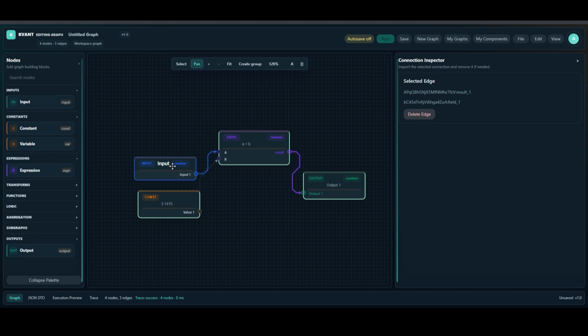In the next video, we'll start with the simplest possible example. We will add two numbers using nodes. This simple example will show the basic workflow that is used in almost every Kvant graph.